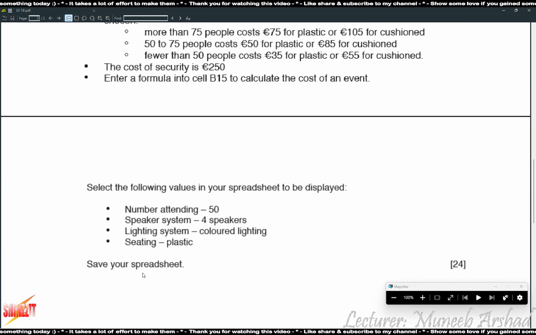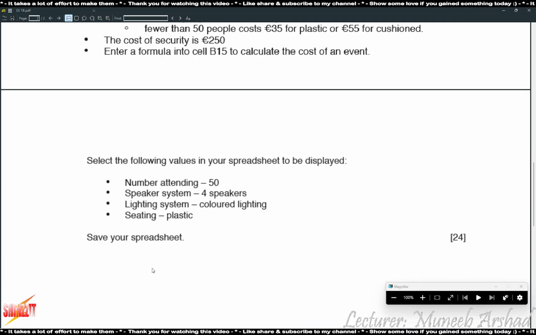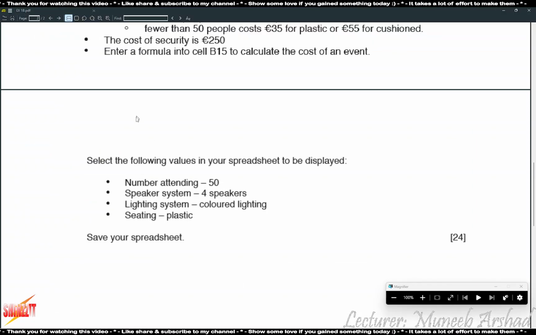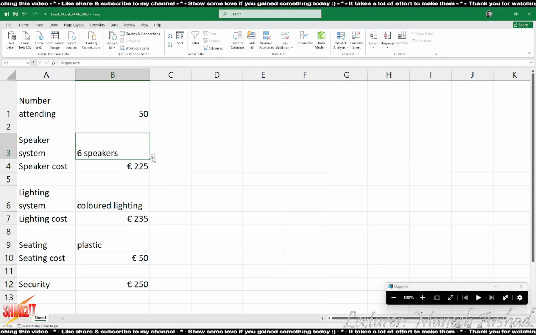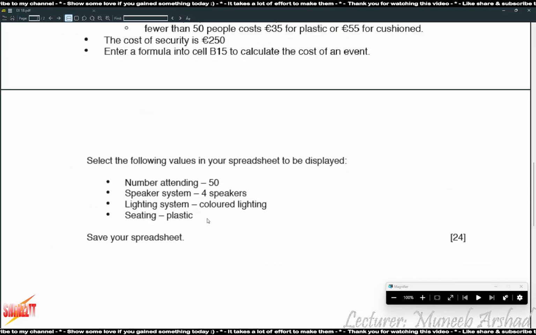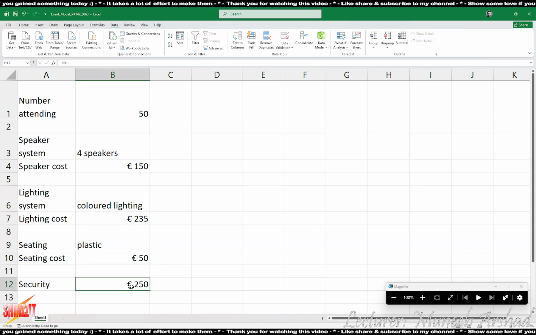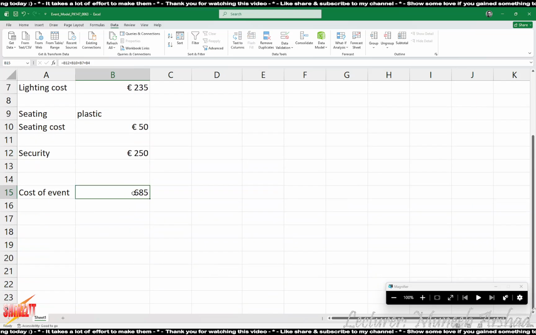Now, select the following values in your spreadsheet to display. Number of people attending 50. So we add 50. Then 4 speaker systems. So we choose 4. Colored lighting and seating is plastic. 250 is the security. We get 685.